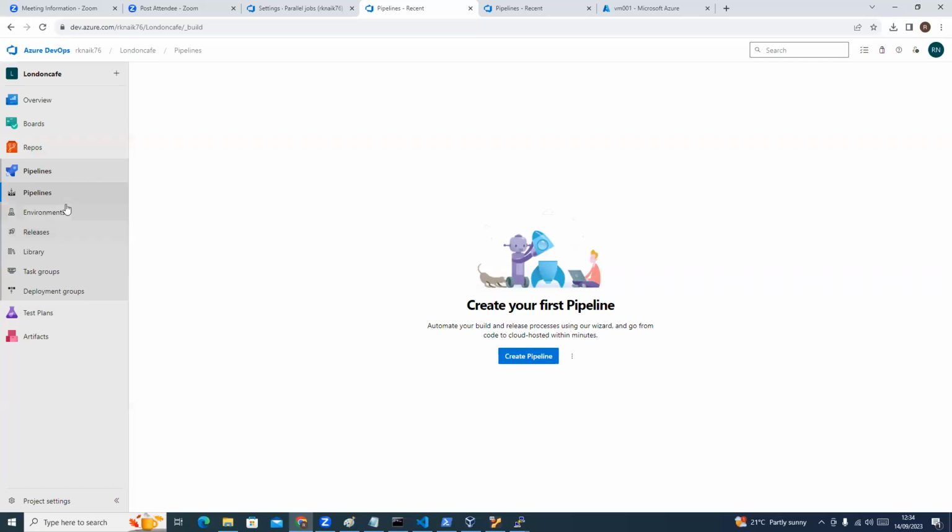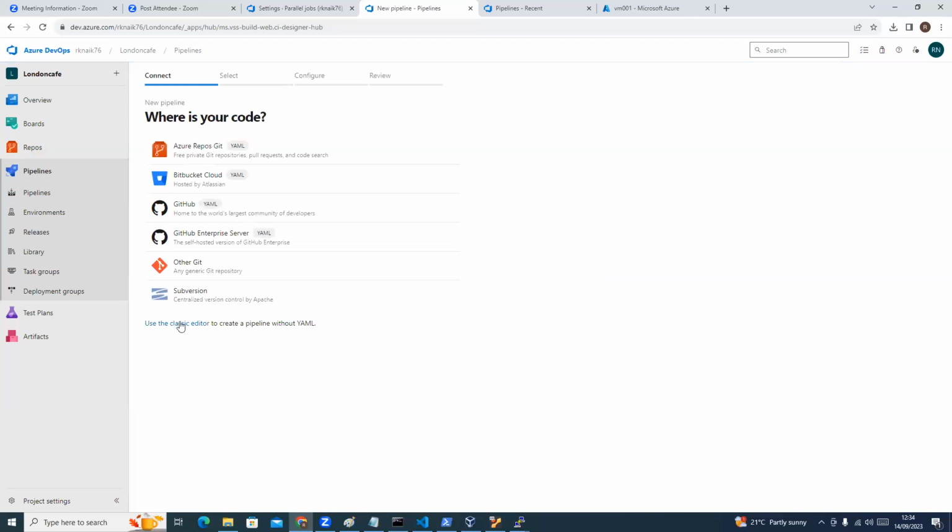So the first one we will create a YAML based pipeline. Okay, so sorry, not YAML, that GUI based pipeline, which is called the classic pipeline. Create a pipeline. So come here. Use the classic editor to create a pipeline without YAML. So these all are for YAML based pipeline.